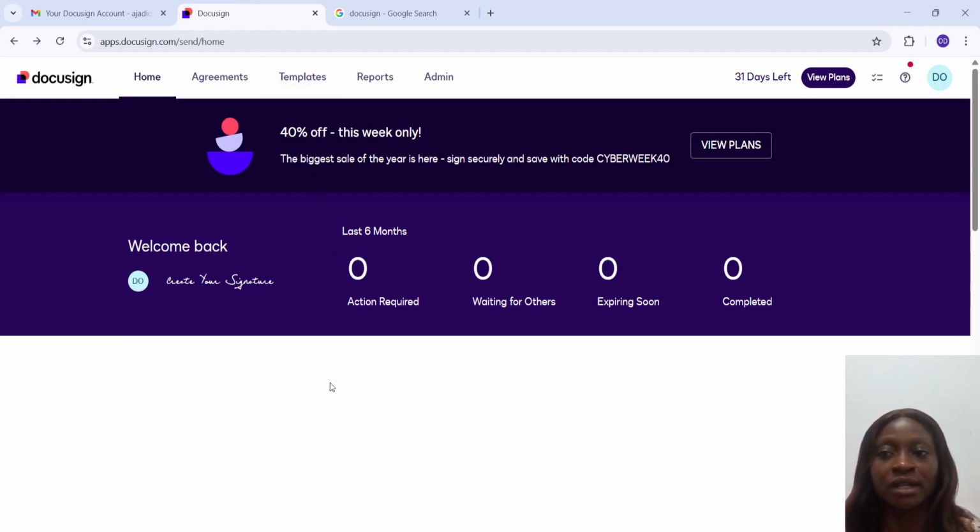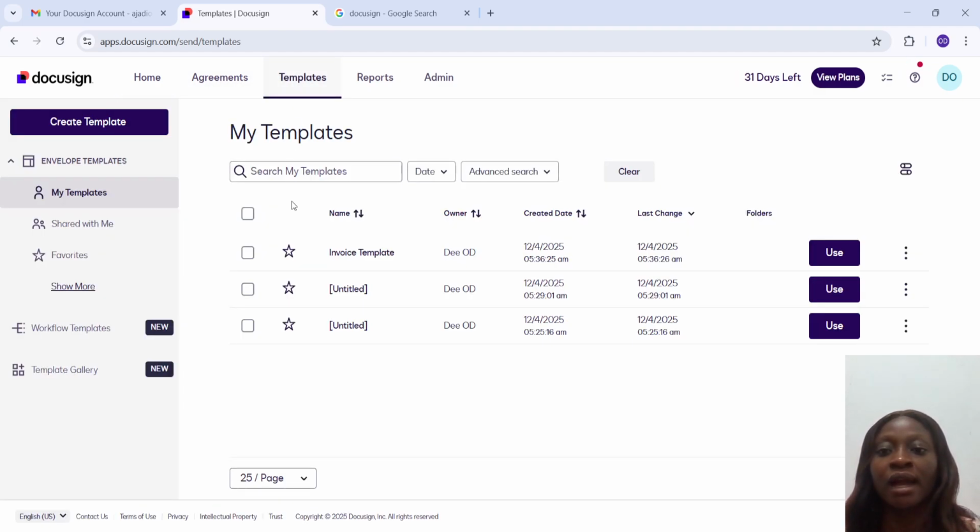All right, so this is my Docusign dashboard, and I would want to set up my Docusign autoplace fields on templates. So the first thing I want to do is head over to templates up here, which is the top option at the top part of my dashboard. I'll click on that, and then it will take me to this part.